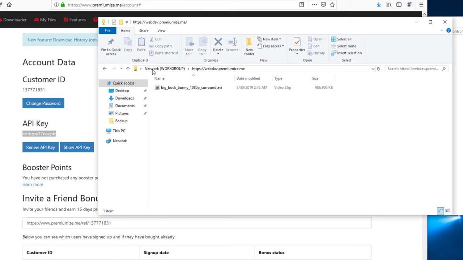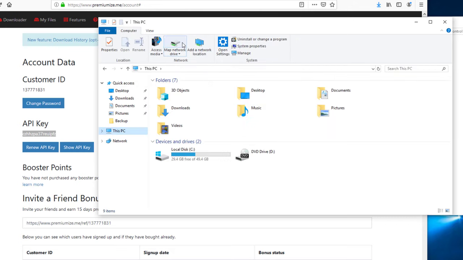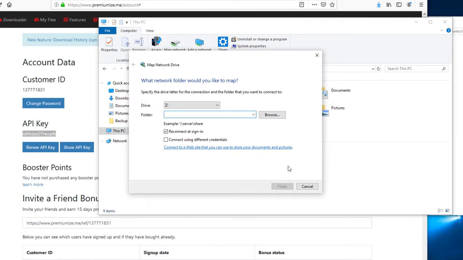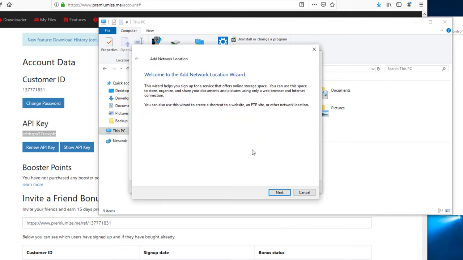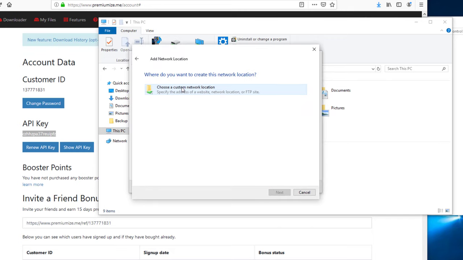It is also possible to map the drive permanently in Windows. To do so, go to This PC and on the top choose Map Network Drive. Select the link which starts with Connect to a website. Click Next. Click on the folder icon.